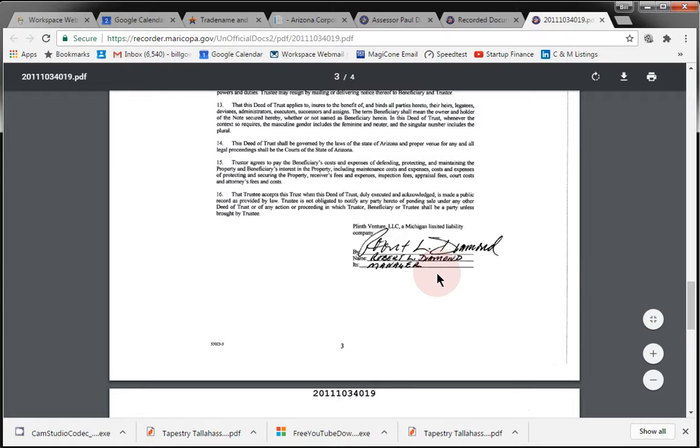So anyway, I hope this is helpful. There are easier ways to do this. You can go to title companies and ask them for information like this. It's simpler, but it's expensive.